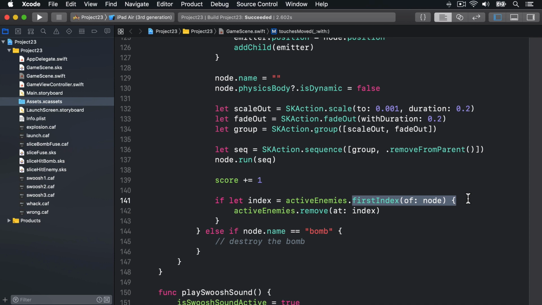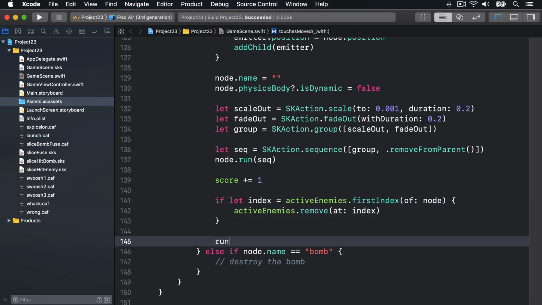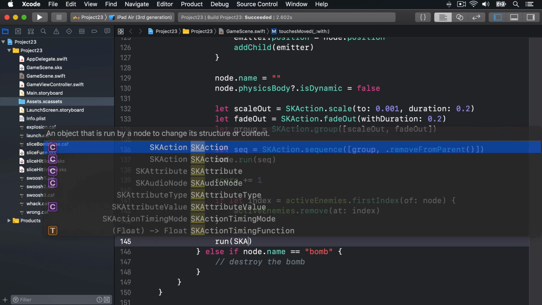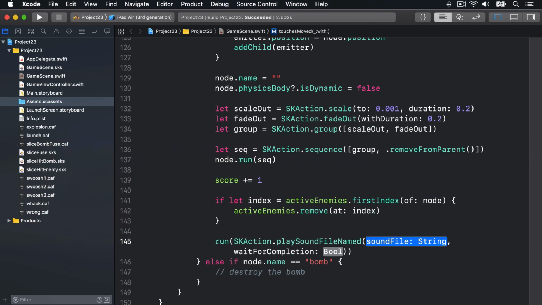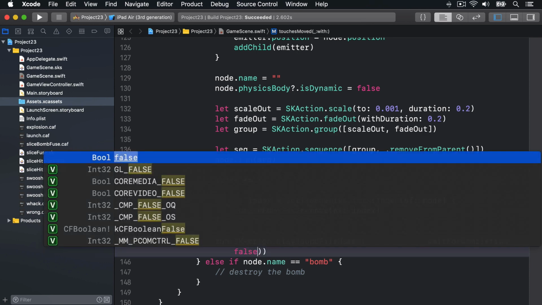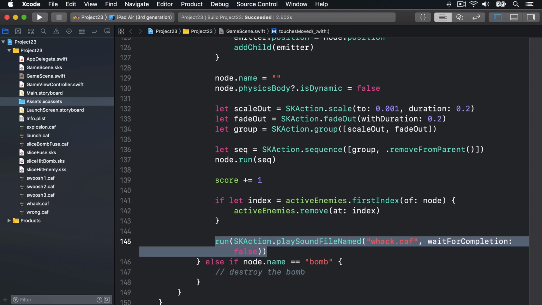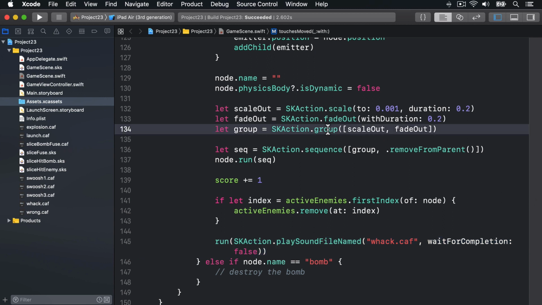Finally, we'll play a sound so the user knows I've hit a penguin. We'll say, run on our main scene, SKAction.playSoundFileNamed whack.caf, and do not wait for completion. So you've now seen the two ways of collecting SpriteKit actions together. That's groups here and sequences here.